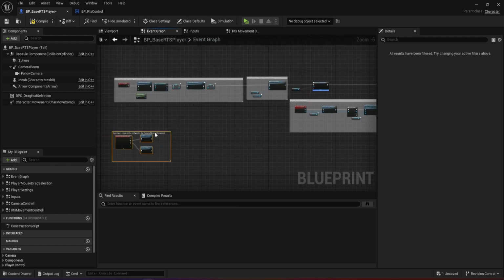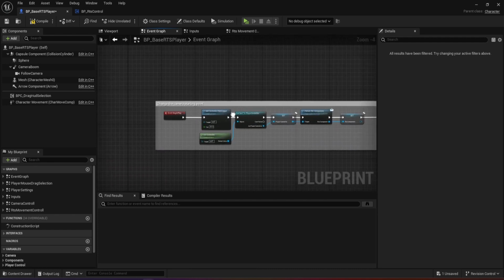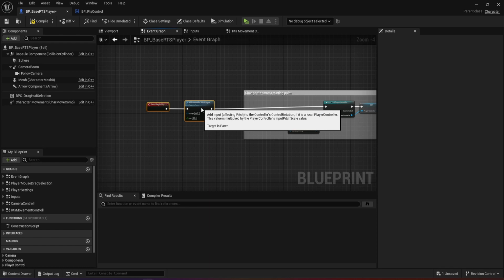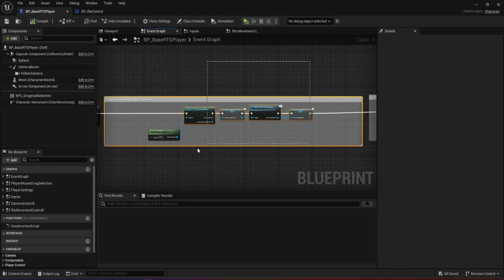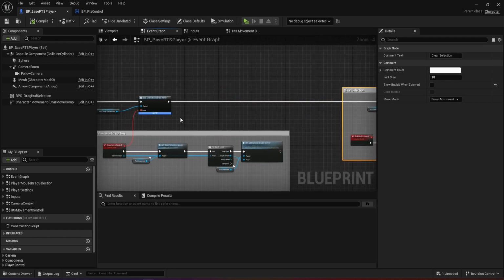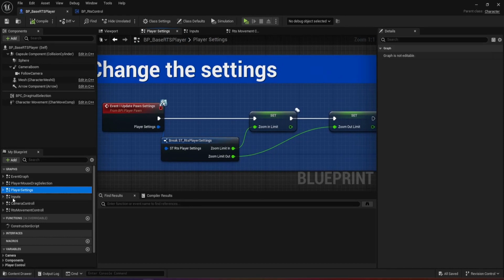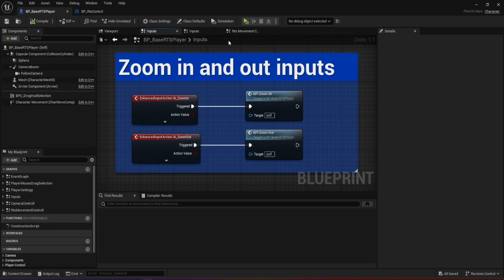Now what we are going to do here is make things even cleaner. Let's hide this a little bit more. What I like to do is put each individual block into its own node or graph, just so it's easy for us to follow. For example, right now, what does the player mouse drag selection do? We know this handles that. We have player settings, we know that this loads the player settings, and then we have inputs, this will only handle inputs.